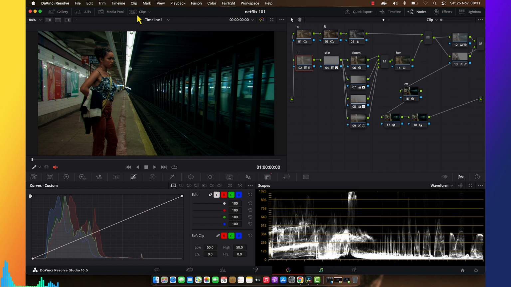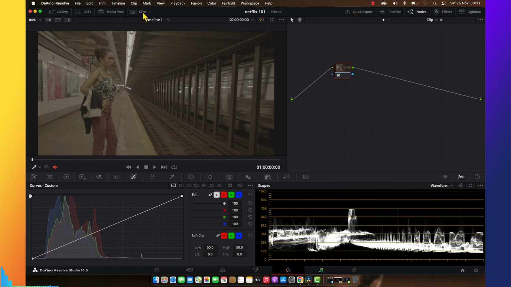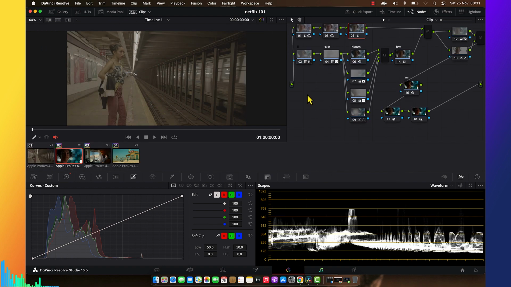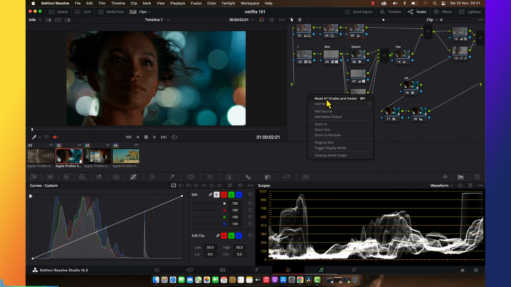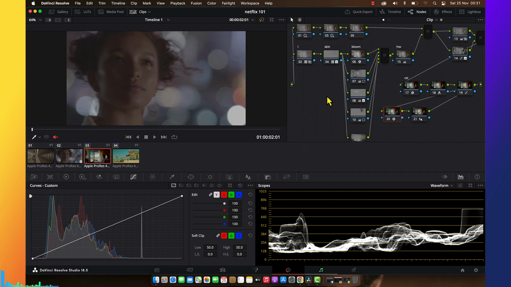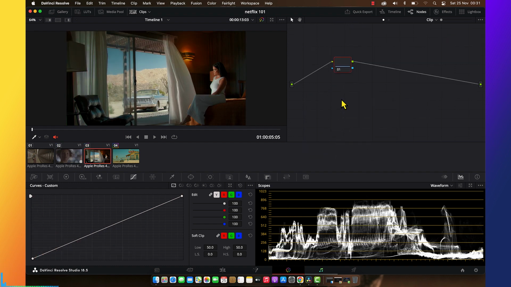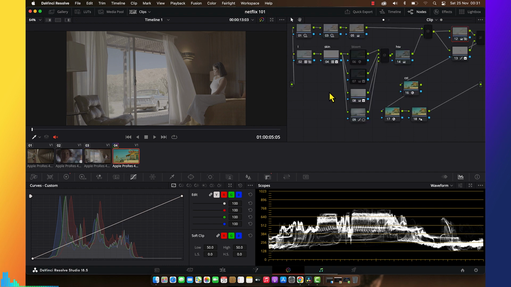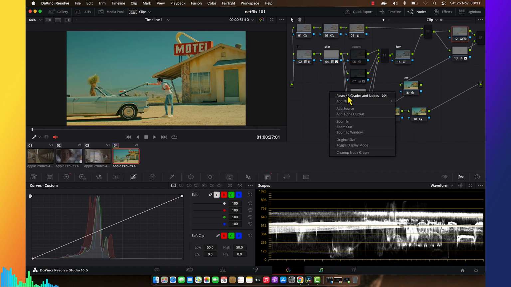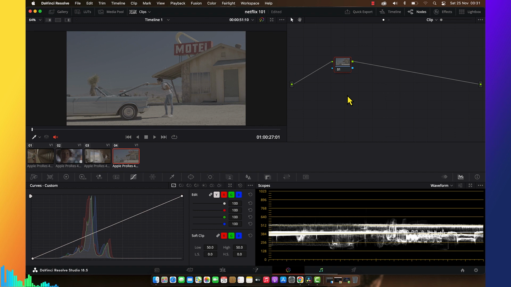So right on the screen, what we're going to do first, I'm going to reset every process that I've done, and then we're going to create these processes from scratch, and I'm going to show you how exactly I achieve this type of look.